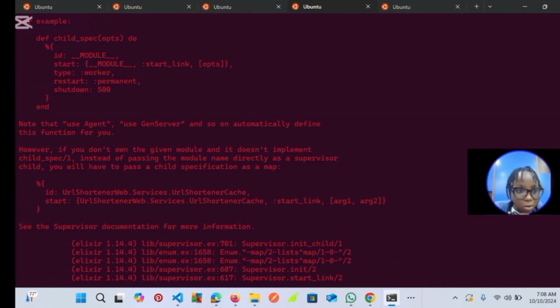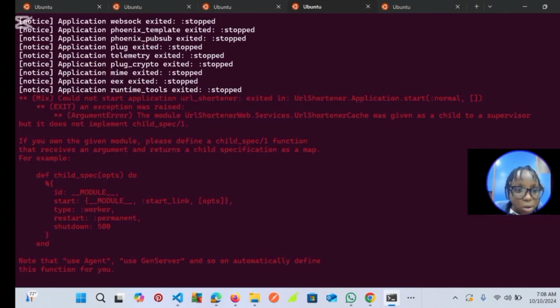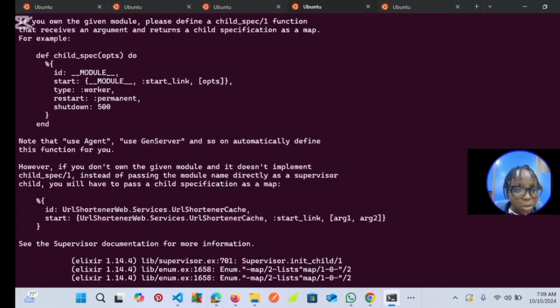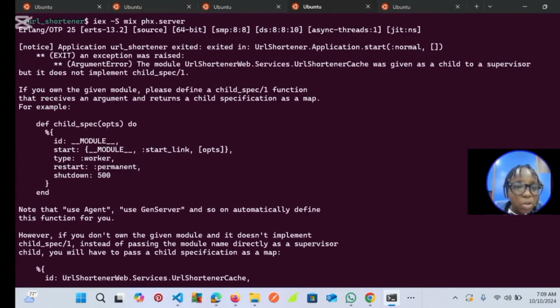Okay, so we got an error that says no application, couldn't start URL shortening, exited in URL application start. The module was given as a child to a supervisor, but it does not implement child_spec. Okay, I have not seen this kind of error before, so I think our friend here would help us debug what happened. So we'll tell him what we did: application URL exited, the module web service was given as a child to a supervisor, but it does not implement child_spec.